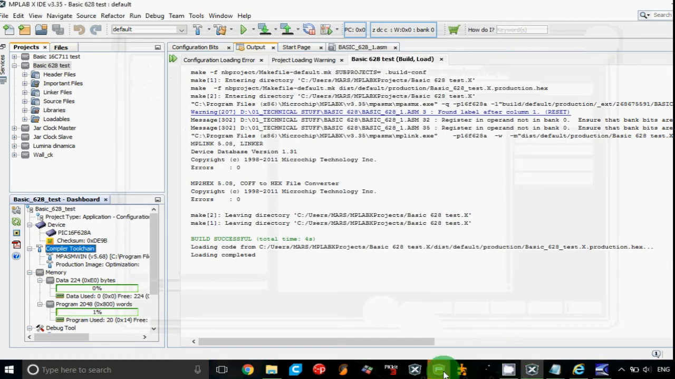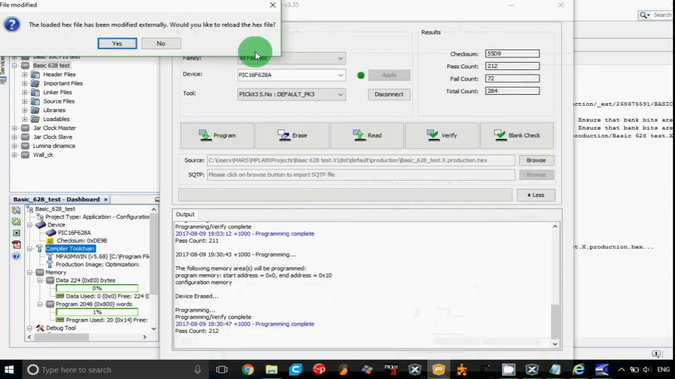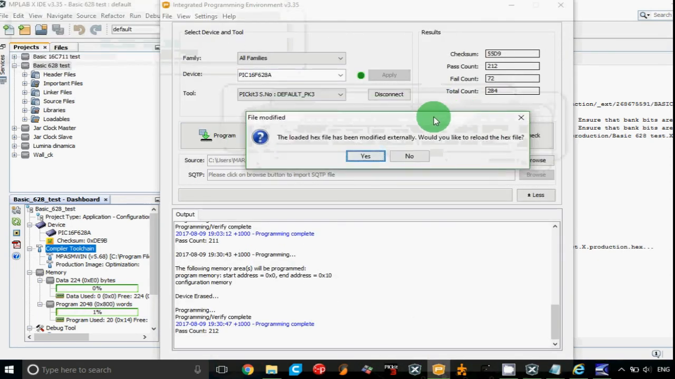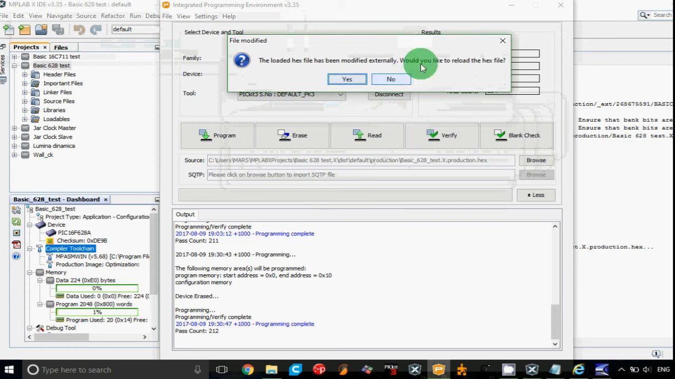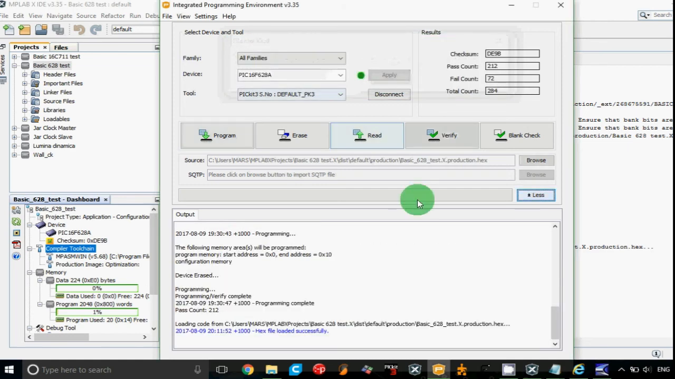This slows the process, but in our case it's not very important because we just compile from time to time. Now, after I wrote this program and I built it, my integrated programmer has actually noticed that I modified this program that I previously selected here, and it asks me the hex file has been modified. Would you like to load or to reload this modified code? Now we're just going to click on yes.